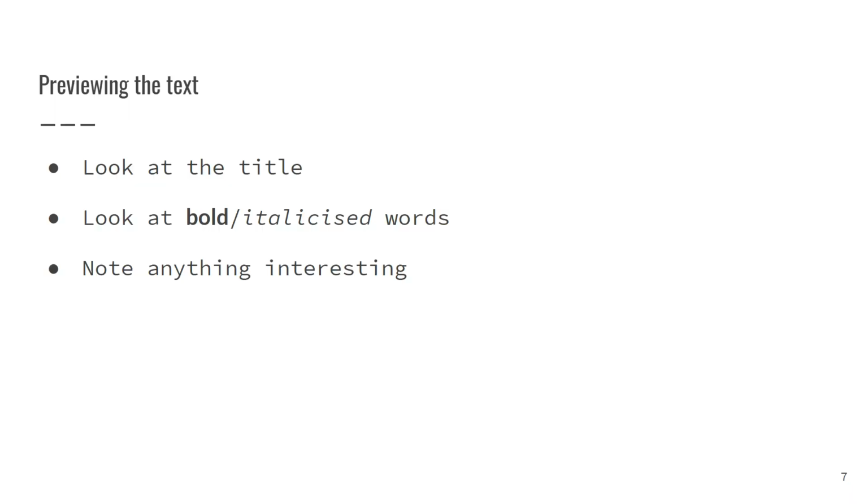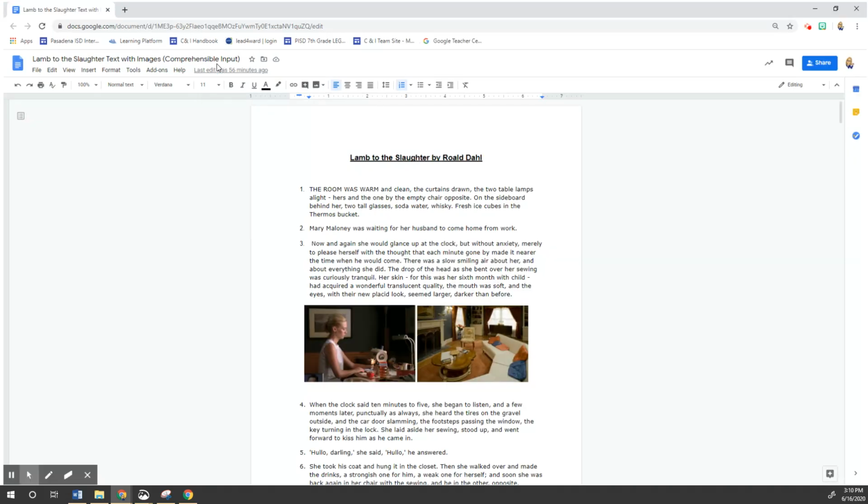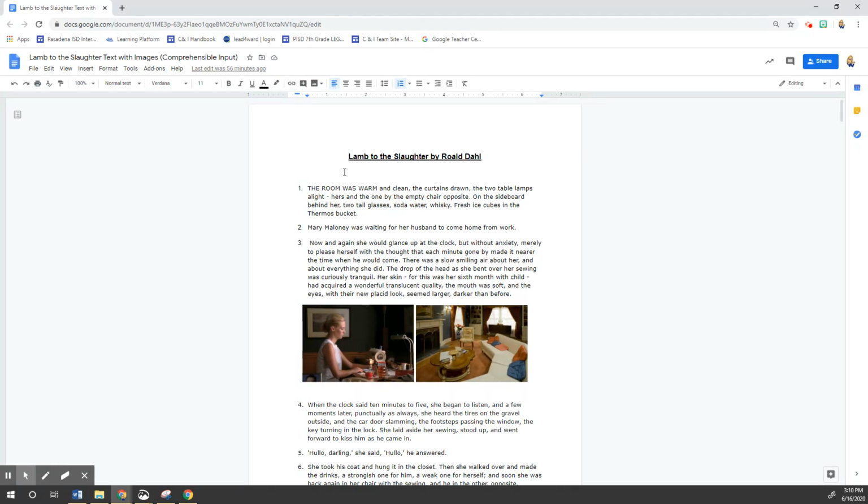Before we get going with reading the text, anytime you read a text, you should look it over first, what we call previewing. You look at the title, you look at any bold or italicized words, and you just notice if there's anything interesting. So take a second and look at the story. And here's what it looks like on my end.